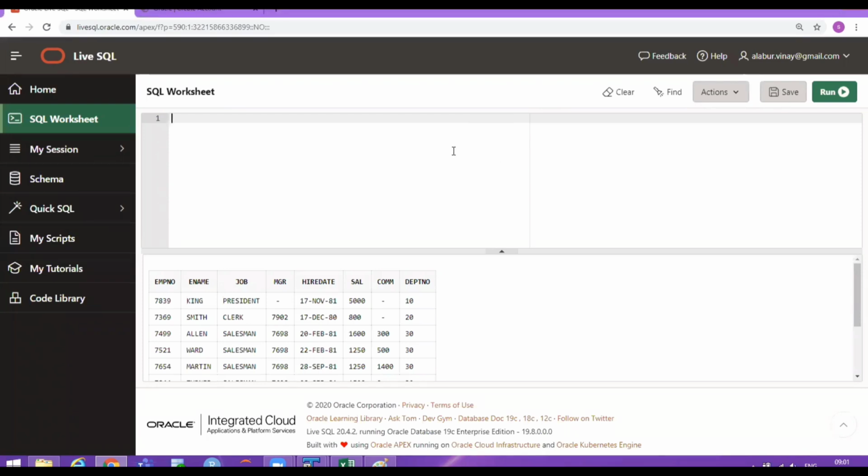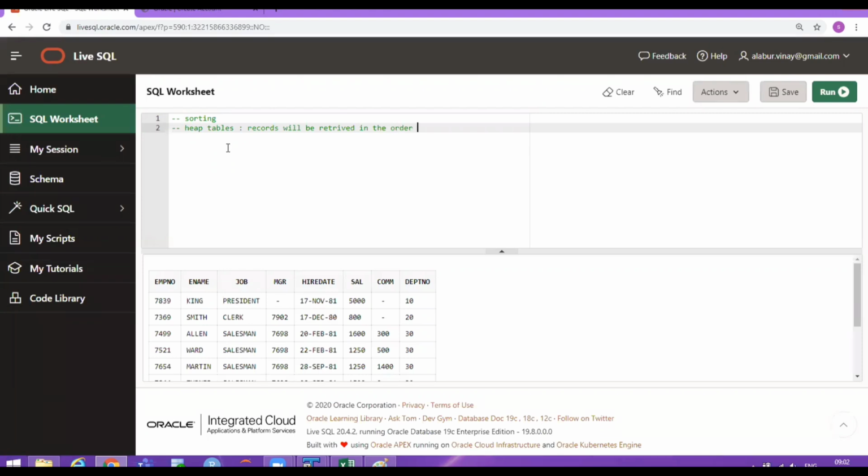What we do today is very simple sorting or ordering, we'll learn. Then we'll conclude. So what is sorting or ordering? Usually tables are called heap tables. Heap tables. Please understand these words, very important. Heap tables means the data, or records, or rows, will be retrieved or taken out from the table in the order in which they were inserted.